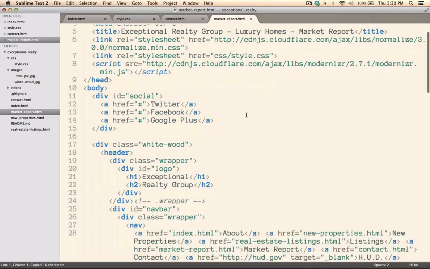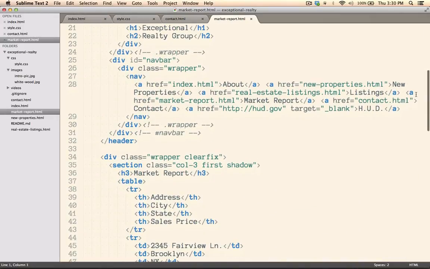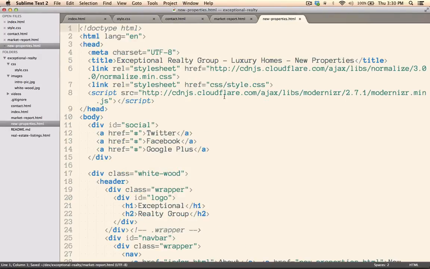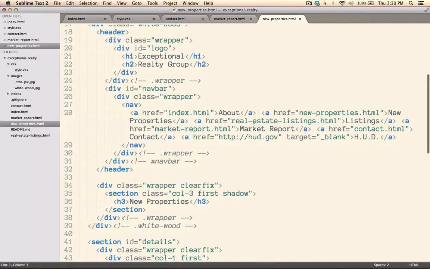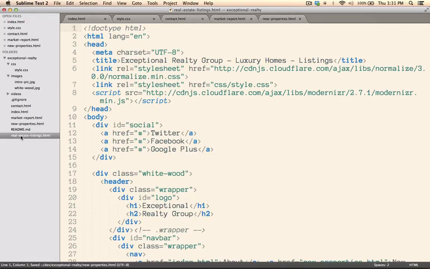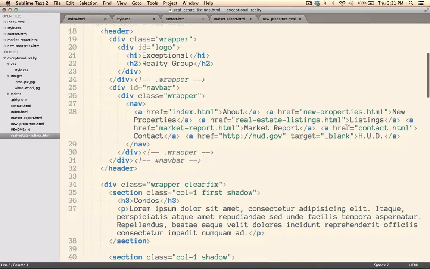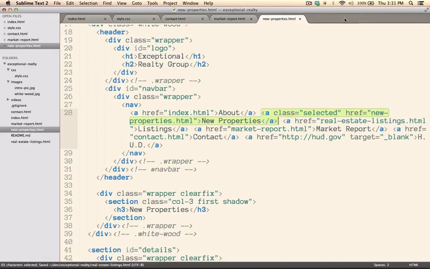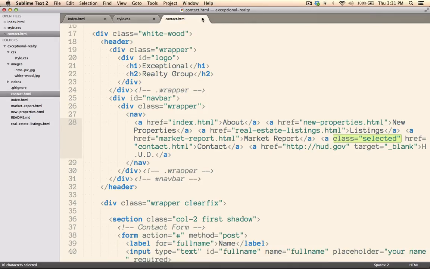We'll go ahead and apply this to the other pages as well. We'll go to Market Report, and here for the link for Market Report, we'll add the class of selected and save. For the New Properties page, I'll scroll down, and here for the link for New Properties, I'll just paste in that class of selected only on the link for the New Properties. Okay. And last, we have the real estate listing page. So here I can apply the class here. A class selected. Okay, great. And we can even close these pages out. I'm all done with these.